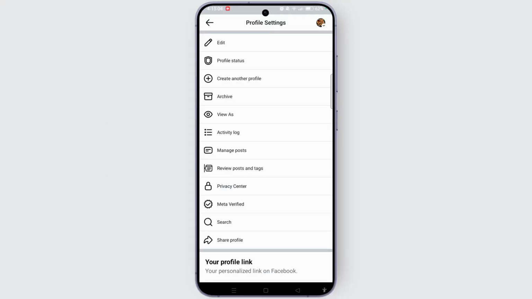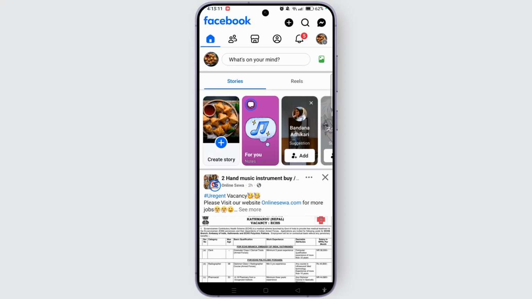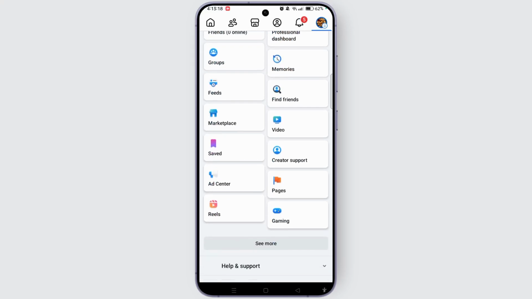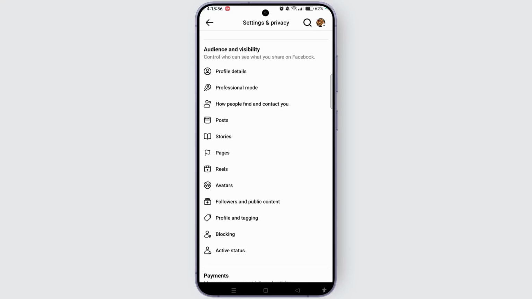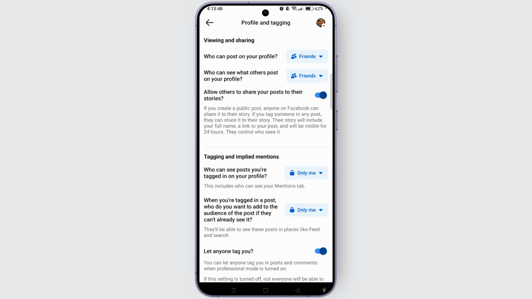First of all, launch the Facebook app on your device. Sign into your account. Tap the three line icon at the top right corner of the screen. Scroll down. Tap Settings and Privacy. Select Settings. Scroll down and tap on the Audience and Visibility section. Tap Profile and Tagging and make sure every option is set to friends only instead of public.